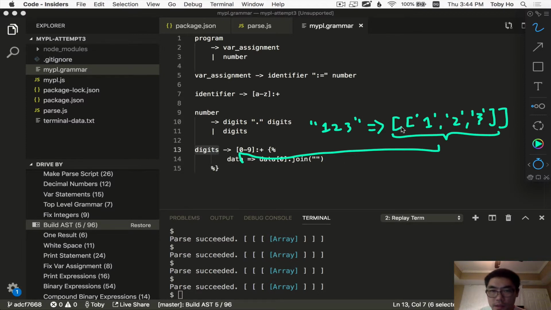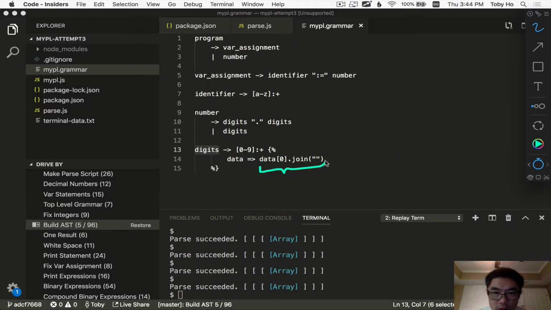So what we're saying is there's only one match. We know that. We're just going to get the first one, or the zeroth one, to get this guy. So this is data 0. And then because we just want these digits joined together, we'll use array.join to join them together. And the full result here should be the string 1, 2, 3. And that's really what we want for the digits.